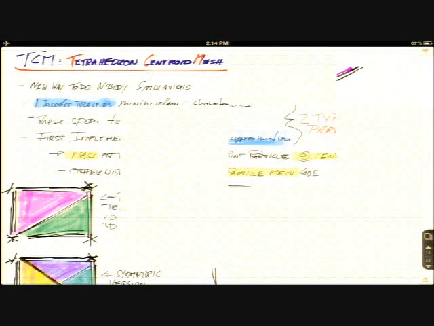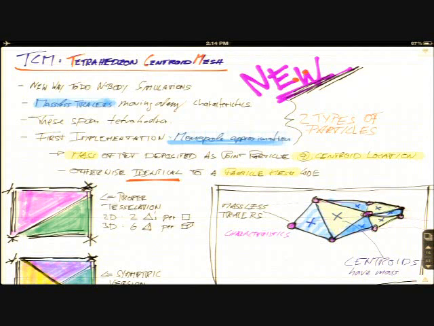So the new method that we've devised together with Oliver Hahn and Ralph Kähler, we call it TCM, tetrahedron centroid mesh. It's just the simplest way of taking a particle mesh code and combining it with some of these ideas of the tetrahedral mesh that we had. And so we just start with a monopole approximation.